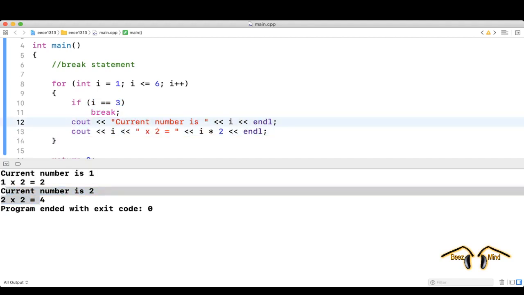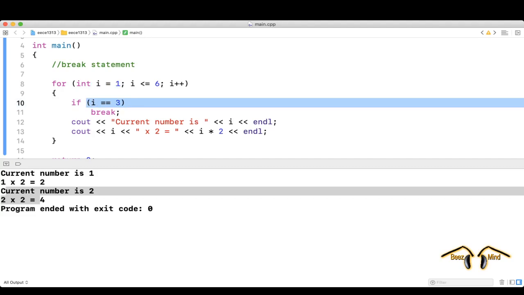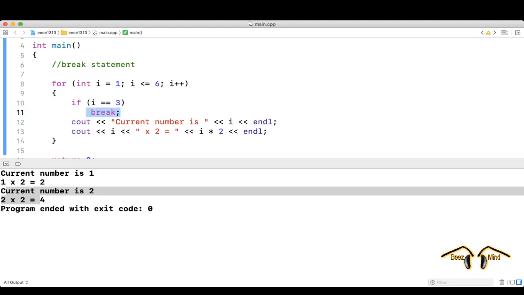When i becomes 3, this is where this condition will be true. When this condition is true, this statement, the break statement, will execute. So what happened? It's going to exit the loop by skipping all statements right after that. Right after the break statement, all of these statements will be skipped until the end of that particular loop.